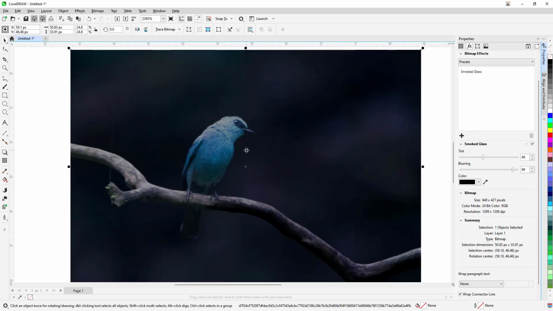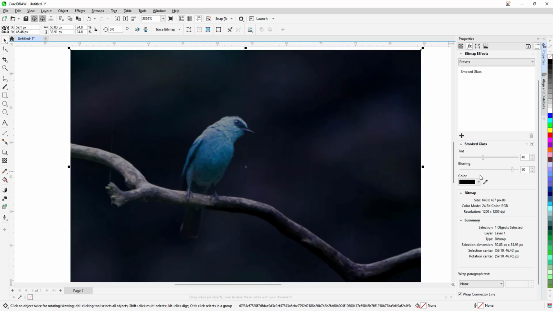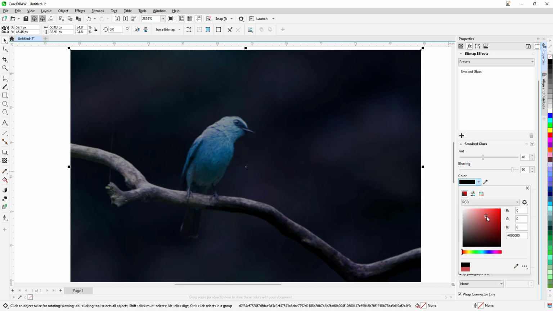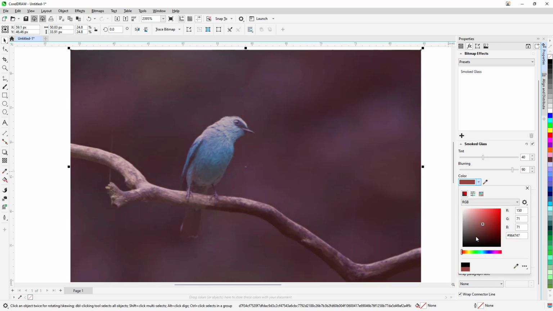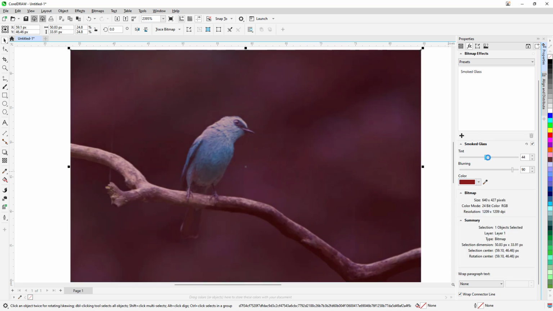Once you do that, you can see that you get an effect as if you are actually seeing through a black glass. I can choose, let's say, a different color as well, just like this, and you get that particular effect. You can change the tint, as you can see right here, to change the opacity of the glass, and then change the blurring level for the glass as well. So you can make it really clear, as you can see right here, or you can blur it out as well. So this is what you have.